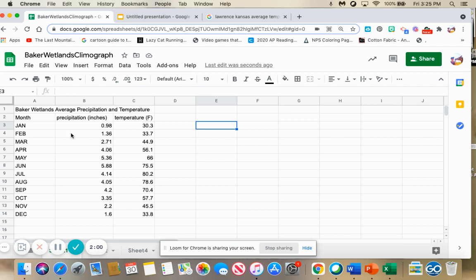The most important thing about making this data table is that when you put your numbers in, make sure that you're not using any kind of symbols. So there's no degree sign, there's no words, there's no F or C or inches. Each of the number cells should just be numbers. I used a 3-letter abbreviation for the months. You can write the whole month out if you want, but it's going to make your graph a little bit harder to read in the end when you make your climograph.